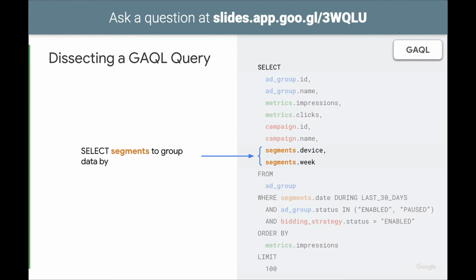Now finally, we can put segments into our select clause. And here we have segments.device as well as segments.week. Placing segments into our select clause has two different outcomes. One, and you've probably figured this out by now, is that we get columns for each of those different segments in our reporting result. But the other thing that happens is this is like an implicit group by. So if we put segments here, all of our results will be grouped by device as well as week.